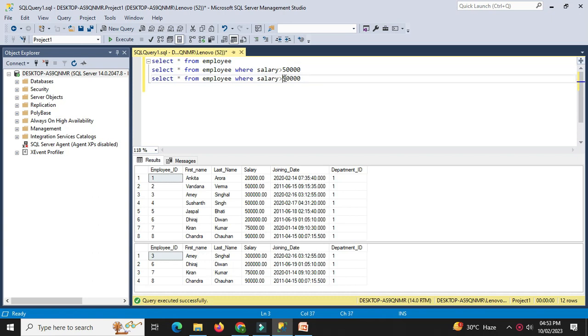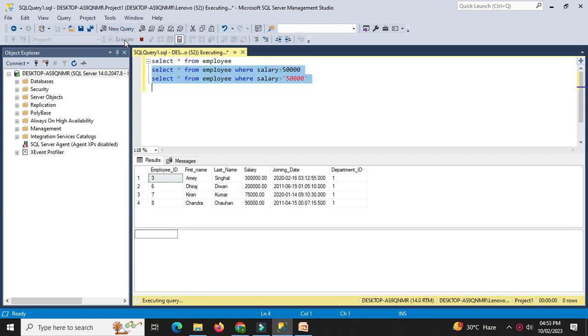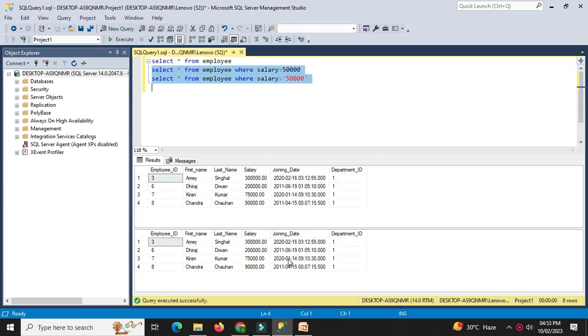And if while executing I give a single quote, and again I execute both these queries, it will give the same result, that is all the employees whose salary is greater than 50,000. So here, although salary is of type integer, if we provide it as a string, it is implicitly converted to number. Now we will use this query with date.